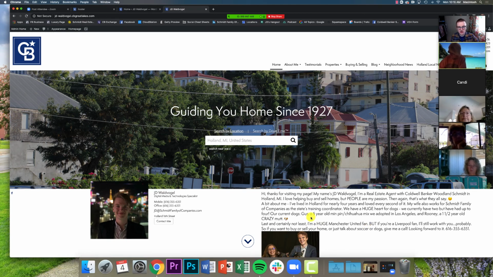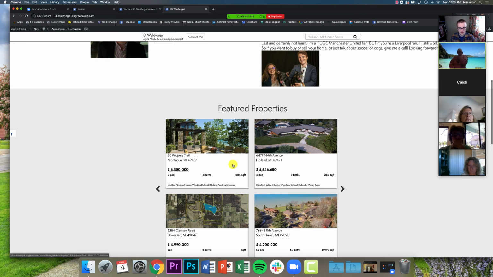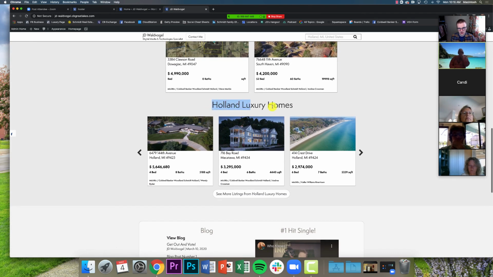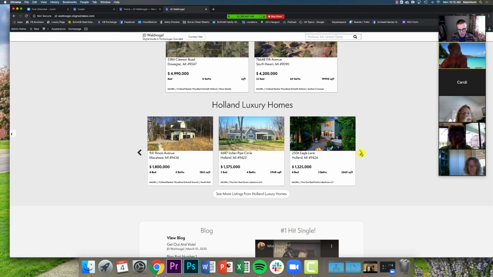For example, if you are using the default template for your Moxie homepage, which is what I'm looking at right here, you'll notice under this featured properties tab there's one called Holland Luxury Homes. This is a custom search that I created, and I was able to place right in here and scroll through these luxury homes based on the settings that I put in.